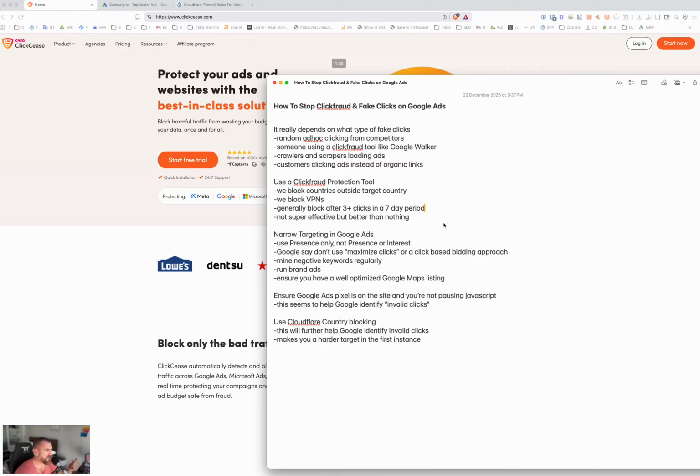I think we pay about $100 a month for click fraud, and it certainly is going to block more than that in saved clicks. When you're spending $20 or $30 a click, those numbers work out well.